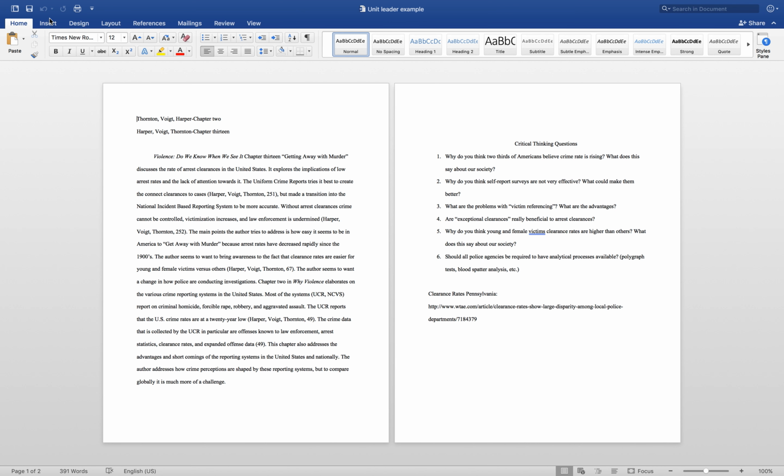I've gotten a couple questions about the unit leader assignment and how you do that. So first I'm going to take you through how it's done, what I expect from you, and then we'll go over the assignments, okay? So you only have to be the unit leader once, but each unit has more than one unit leader. So let's talk about what the unit leader does for that particular week.